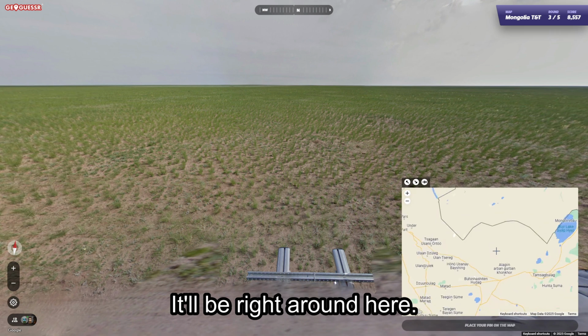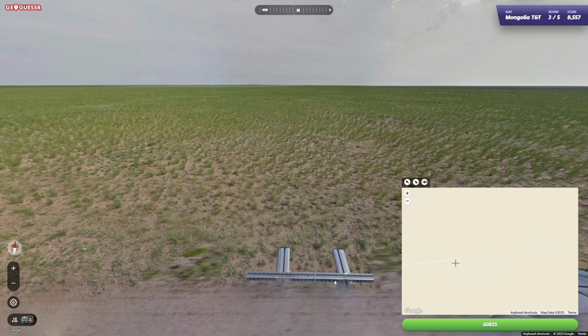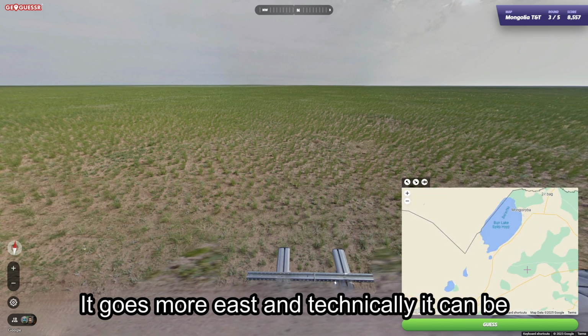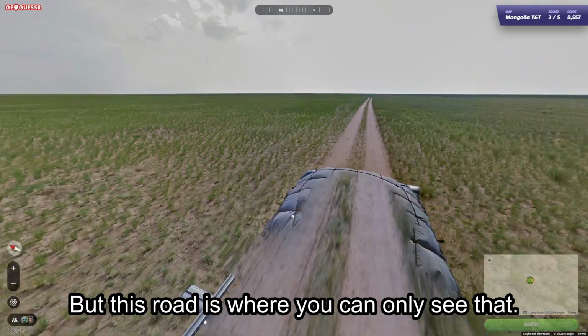It'll be right around here. Like I could probably find the road. It's right here. This road right here. It goes more east, and technically it can be around here, I think, as well. But this road is where you can only see that.